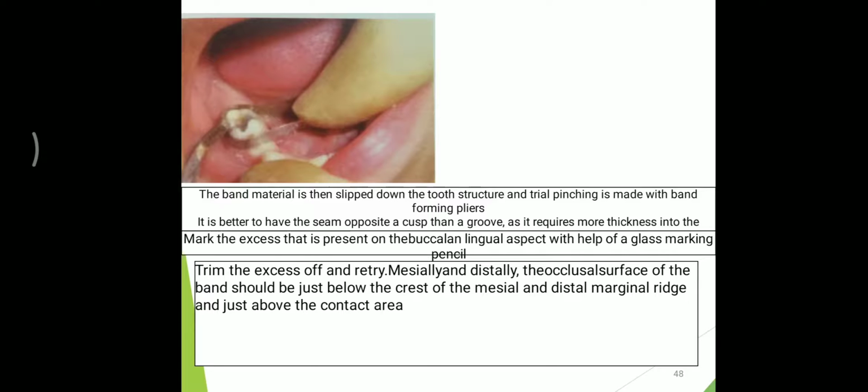It is better to have the seam opposite a cusp than a groove, as it requires more thickness, and mark the excess that is present on the buccal and lingual aspect with the help of a glass marking pencil. Trim the excess off and retry mesially and distally. The occlusal surface of the band should be just below the crest of the mesial and distal marginal ridges and just above the contact areas.